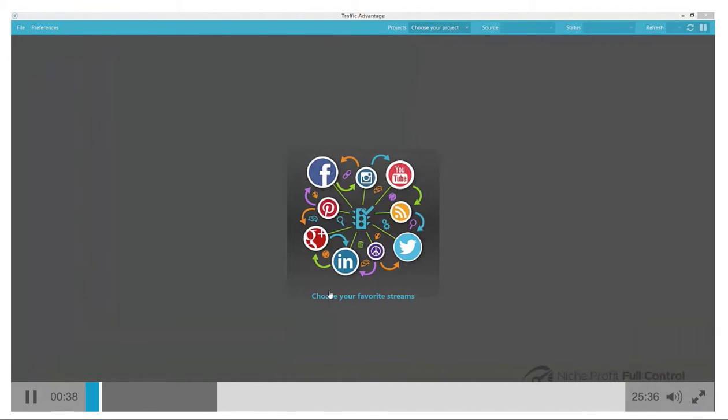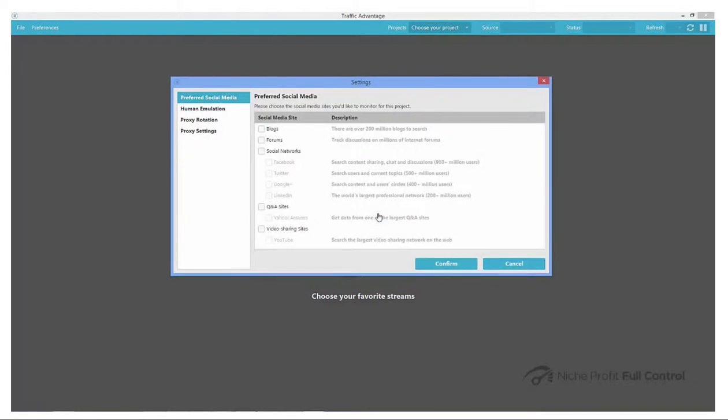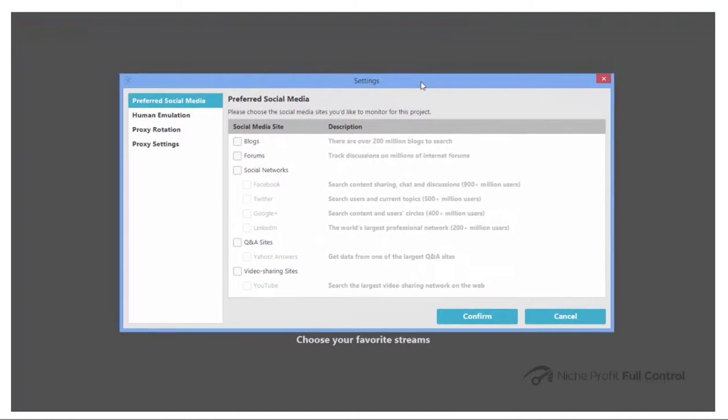So the first thing you want to do is click on Choose Your Favorite Streams, which is this big icon right here. And when you do, you'll see a pop-up that comes up like this. And each of these sources of social conversations we call streams. So we have blogs, forums, multiple social networks. Under Q&A sites right now, we have Yahoo Answers. Under video sites right now, we have YouTube.